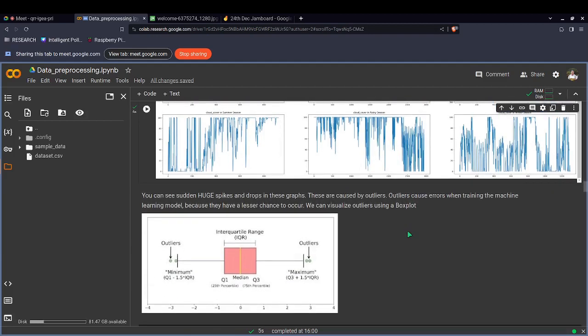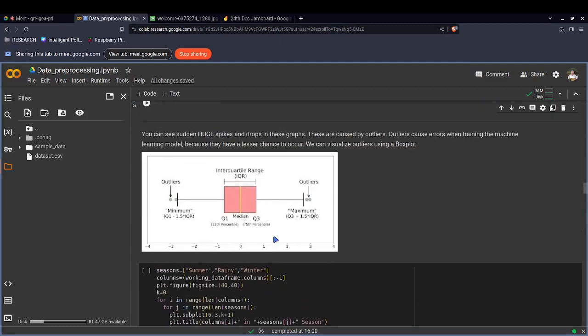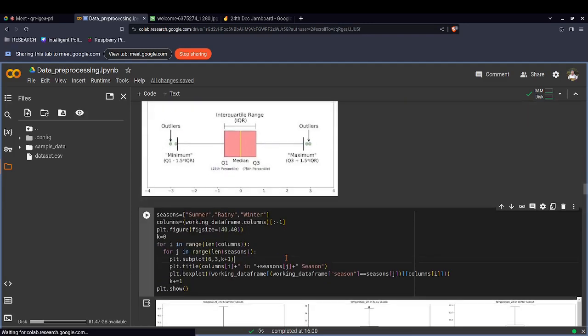So to see the outliers, I have given a nice diagram here, which is called a box plot. In the box plot, there is something called interquartile range. Again, I am saying quartiles I will discuss very soon, and this contains outliers. These are the outliers, and let's see how a box plot looks like.